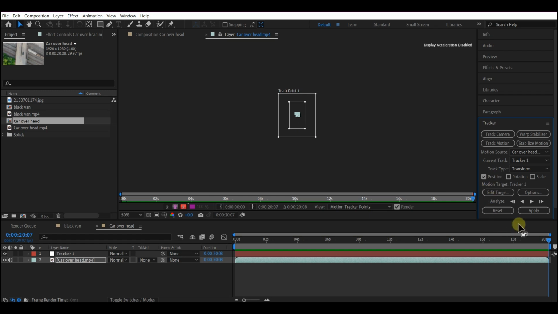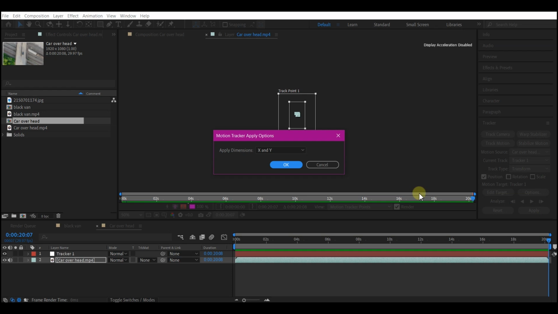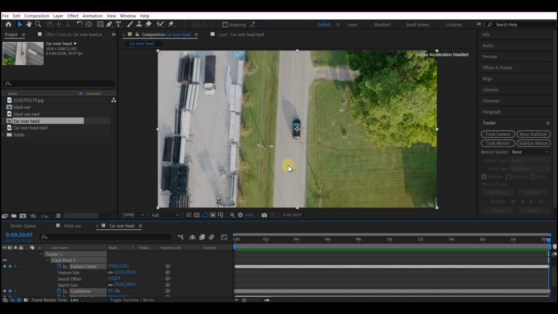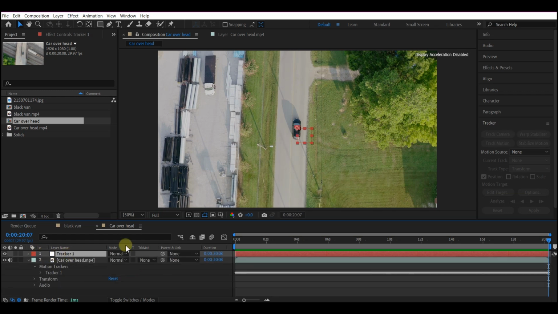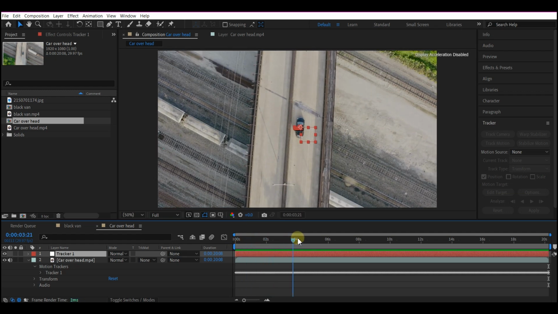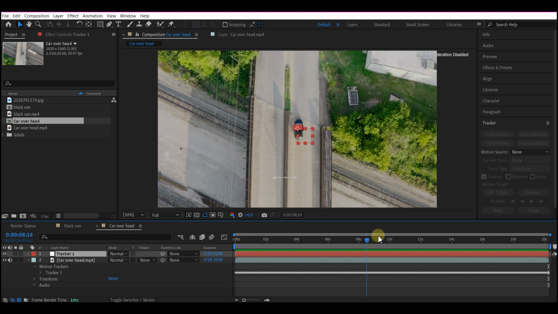So what we're going to do is just hit apply, and it's going to apply all the data from this to the tracker null object. Select X and Y and then hit OK. So it is going to take you back to your main composition. Now we have a null object that has the data of the moving car. You can see it sticks to the car and it is moving along with the car.